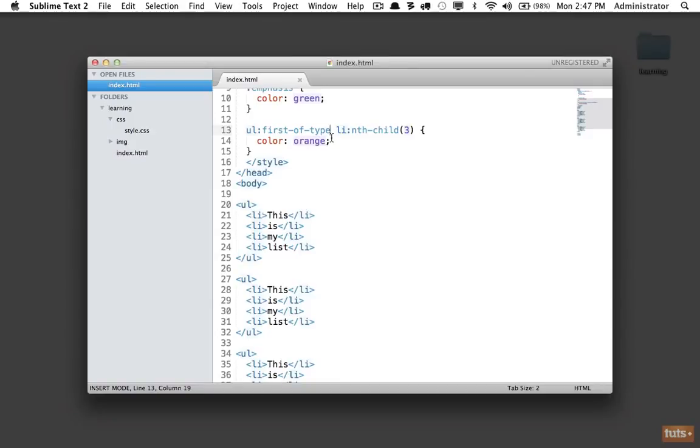Now, if this is getting confusing, don't worry. There are probably plenty of designers who have never used first-of-type. But if we were to go through this, we're saying get all unordered lists, then filter them down. We only want the first of type, meaning the first of the type unordered list. So we find the very first one. Then we add a space, and this is where we can further select down. And now we're saying within this unordered list, look for an li, but the third child. So 1, 2, 3, and we target it, and then we style it orange.